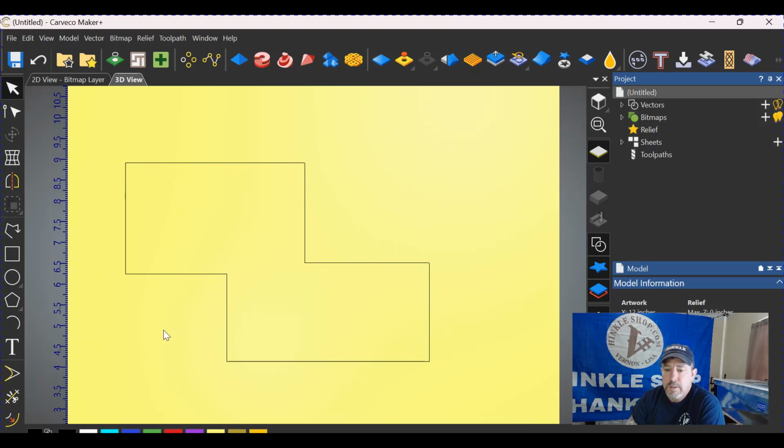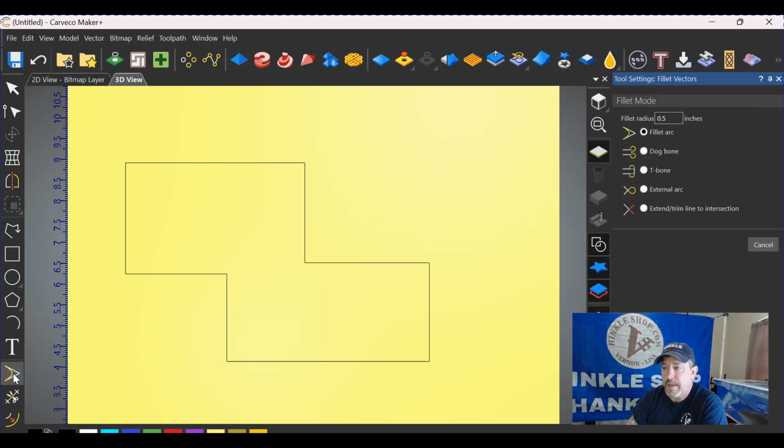Very easily done. Come over to the left side of your screen, and if it's not on the left, it's around there somewhere. Find this tool right here. It's called the fillet tool. Click on that. You're going to get a fly out or a drop down menu on the right hand side. It'll give you the options to do a dog bone, T-bone, not New York strip, but external arc, extended limb, trine intersection, and fillet arc. In this case, we want to use fillet arc because we're going to make the corners round. If we wanted to dog bone them, obviously we would pick dog bone and etc., etc.